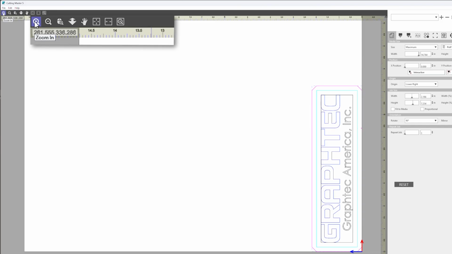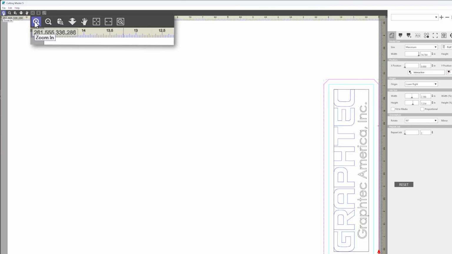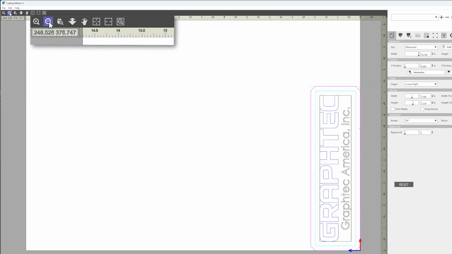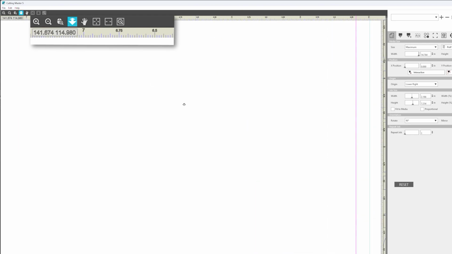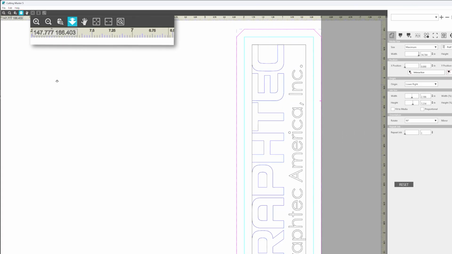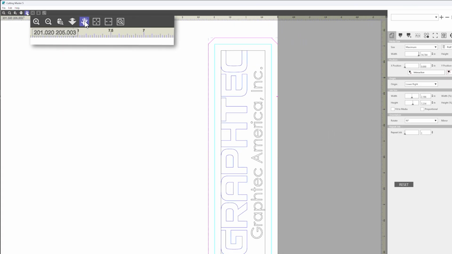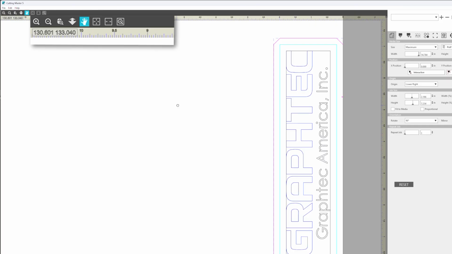First are the magnification icons. Clicking on plus will zoom in. Clicking minus will zoom out. Next is zoom selection. Click and drag to select an area to magnify. Next is the arrow icon. Click and scroll to zoom in and out. The hand is used to grab and move your view to a desired location.